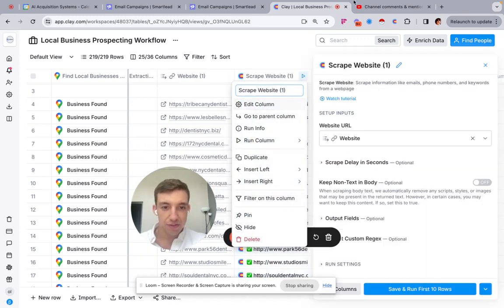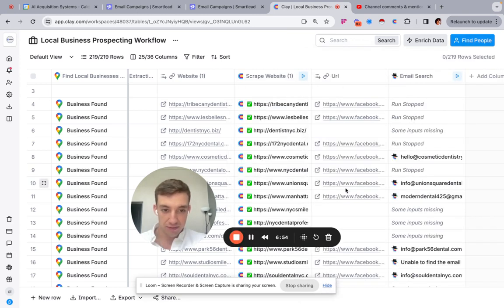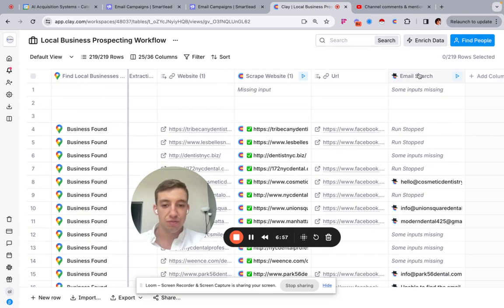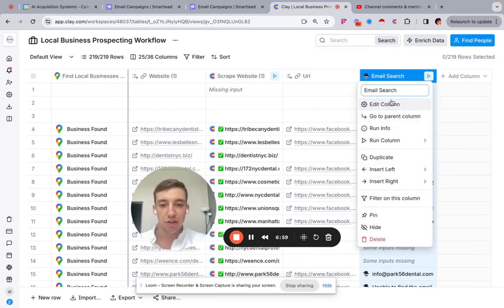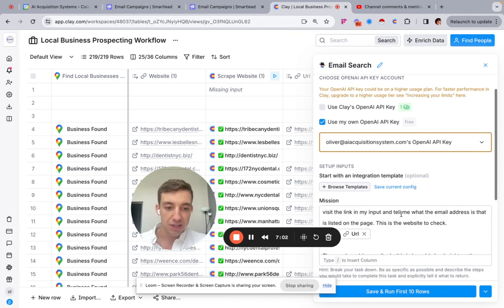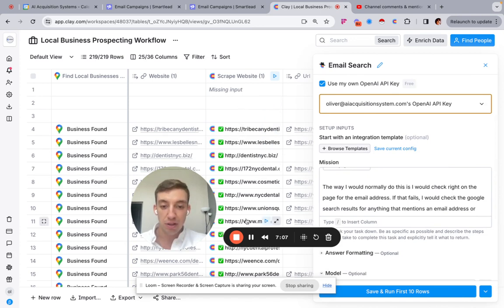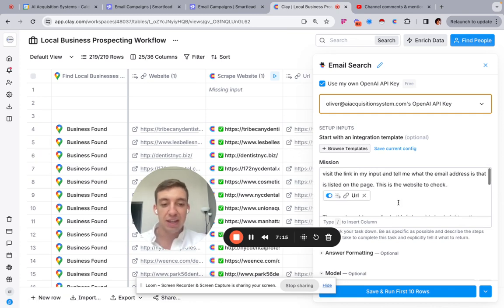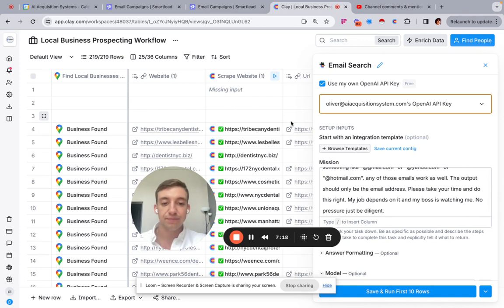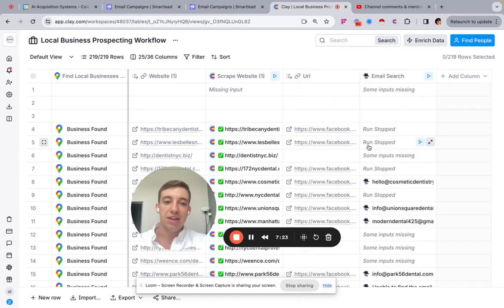Let me have a look and see what this is actually doing. So yeah, this is going to scrape the website, and then from the website you're going to get the Facebook URL, and then what it's doing is it's running a Clagent search from the Facebook URL, which is really cool actually. So you can see here, visit the link in my input and tell me what the email address is that is listed on the page. This is a website to check. So it's basically scraping their website, outputting their social media link to their Facebook, and then telling Clagent to go onto Facebook and try and find the email address associated with that. And then at the end of it, you will output the final email column.